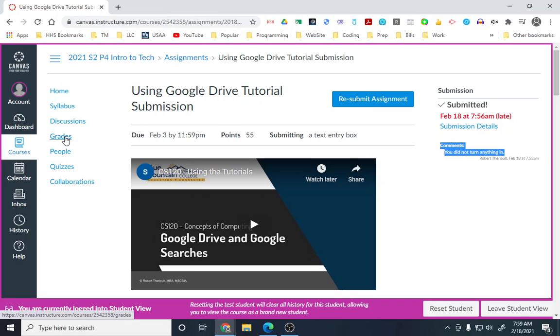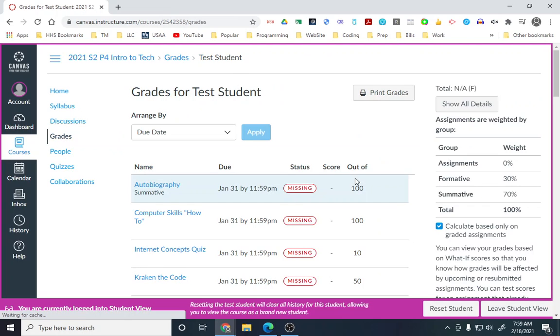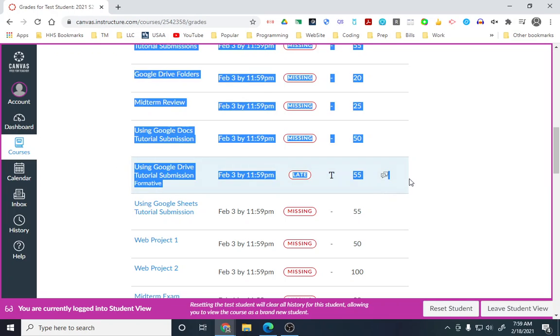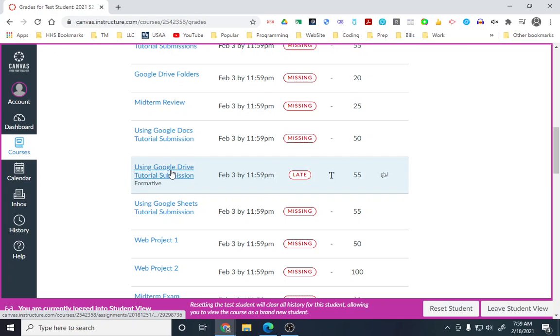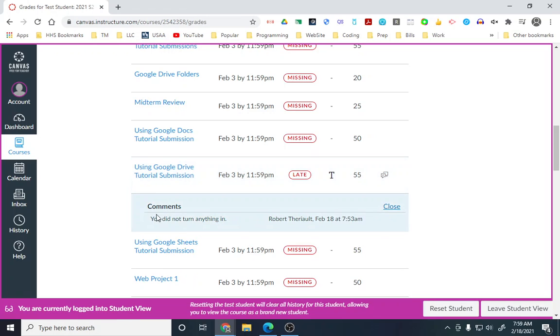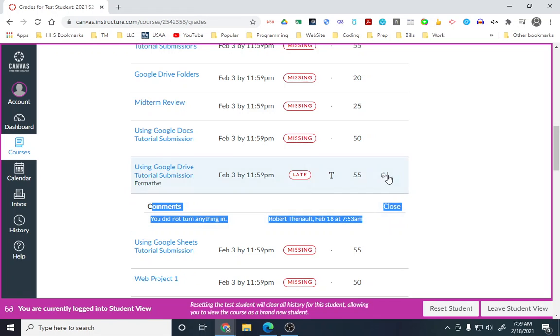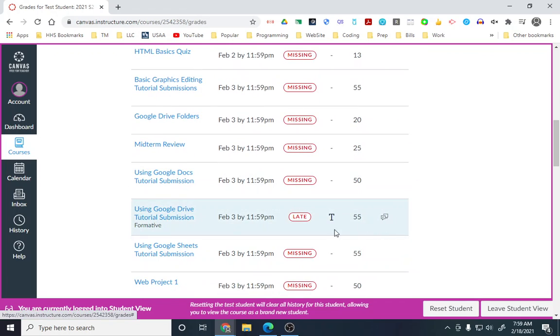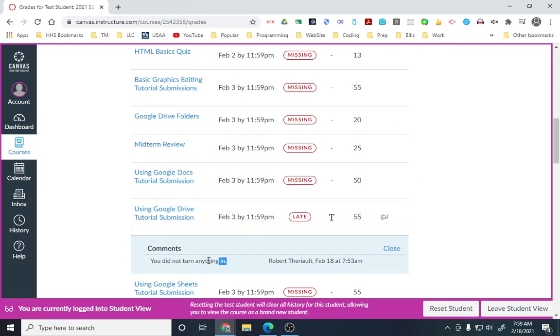You also find if you go over to grades and then scroll down and you see this is the only assignment that was turned in, this example student, but you can see there's little notes over here. Click on it, you can read your comments as well. So again, if you see notes over here on any of your assignments, that means there's comments. You can click on them and review your comments to see what exactly you were missing.